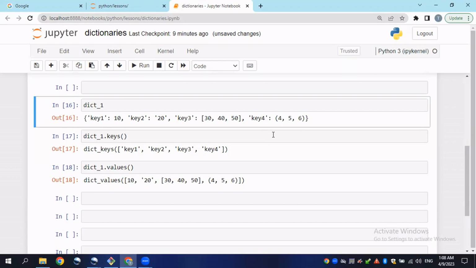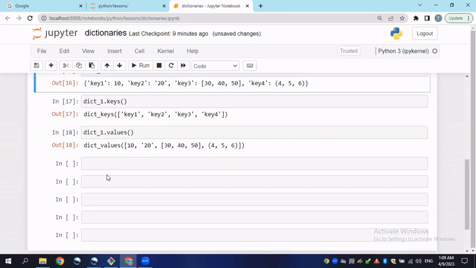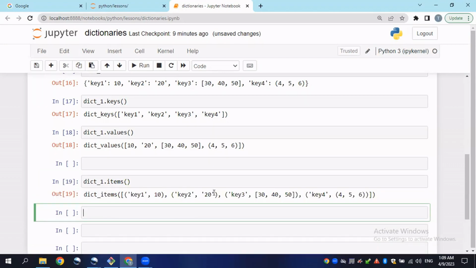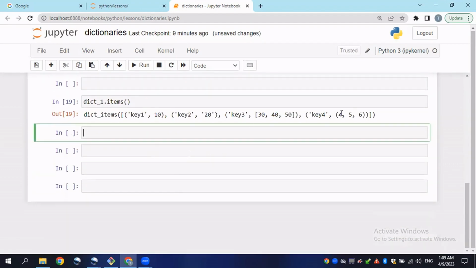Or I can get all the items with the help of items. What do I mean by items? If I type in dictionary 1 and click on the items function, it will print everything which is inside the curly brackets inside of our dictionary, like items.